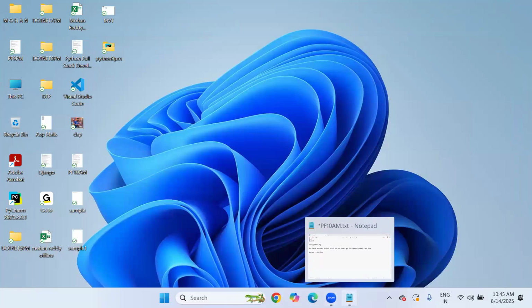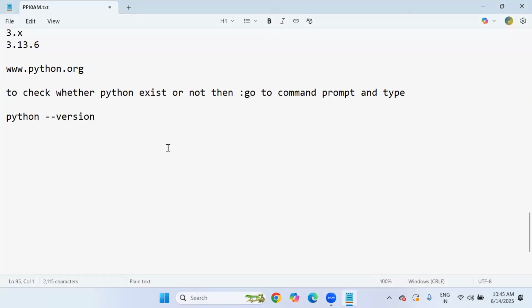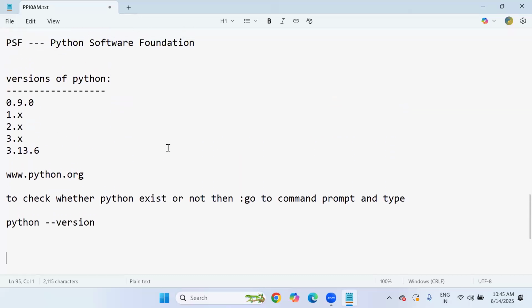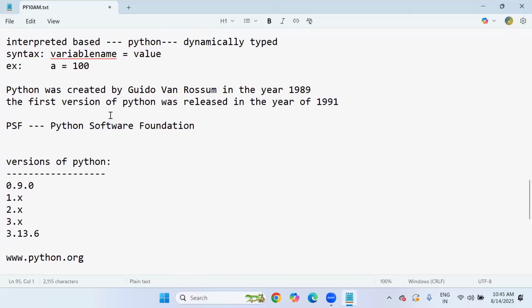Okay, so this is exactly what I wanted to say in today's session. So this is Python versions and Python history. And the last thing is, Python was created by Guido van Rossum in the year 1989. The first version of Python was released in the year 1991. Okay, the name Python was inspired by a TV show. How did Python get its name?